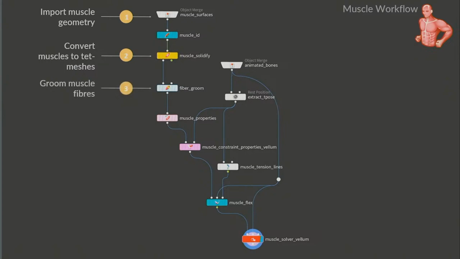Next is a grooming step where you groom the direction of the muscle fibers. The muscle fiber direction is important for establishing in what direction the muscles will contract. Then over here on the right-hand side, we import the animated bone geometry.